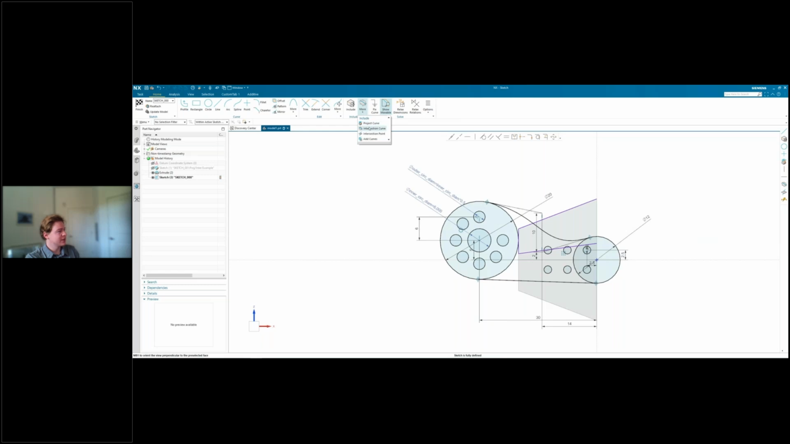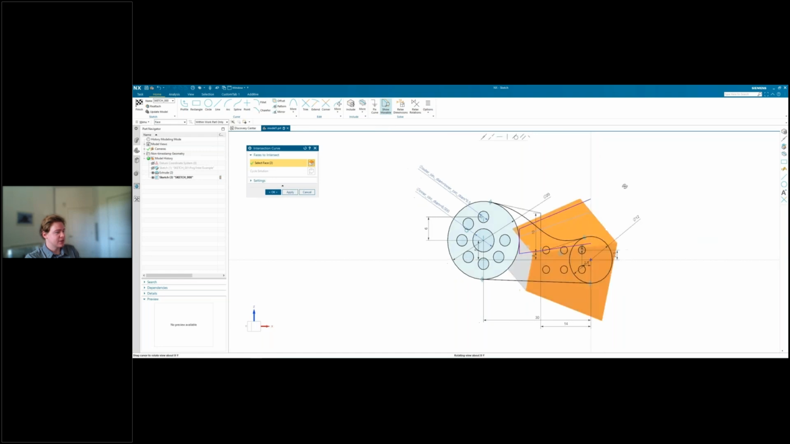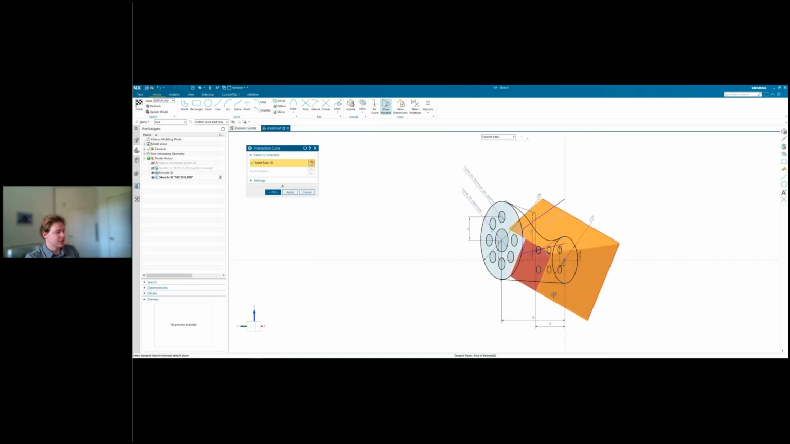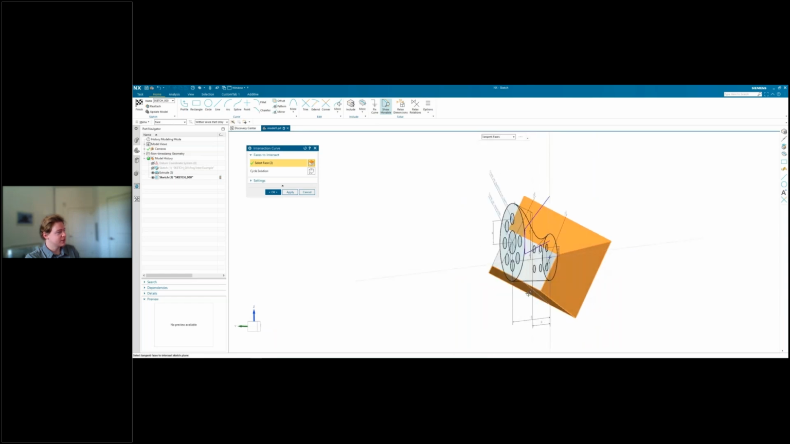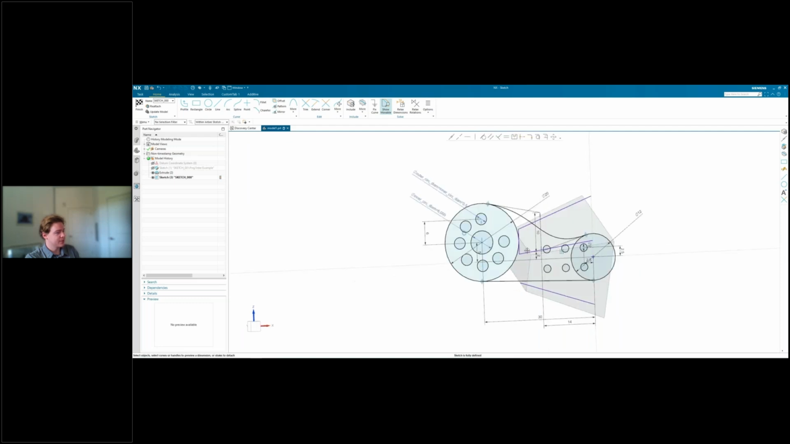And we also have intersection curve. So here you'll see you don't select the edges, you select the faces. So if I select these 2 faces, we should expect to find a curve here. And if we select this face as well, it should intersect there, and we can see that it does. So I'll Control Z those away.